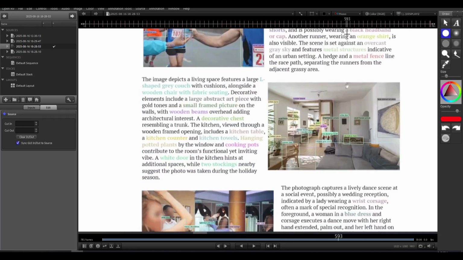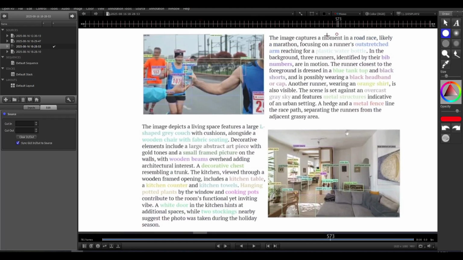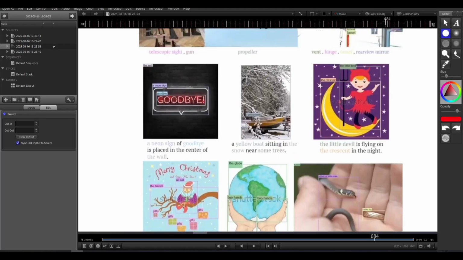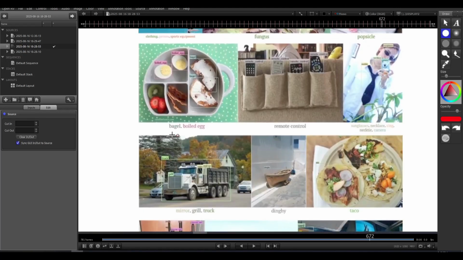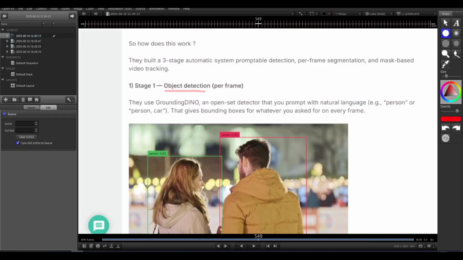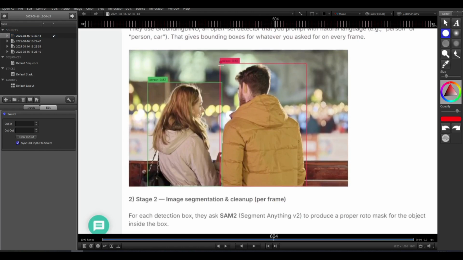For example, the image captures a moment on the road, likely a marathon, like an outstretched arm. So it will add a bounding box to the arm. Like anything, boiled egg, bagel, remote control, dinghy. So the first step is like this, detecting an object and adding a bounding box around it.